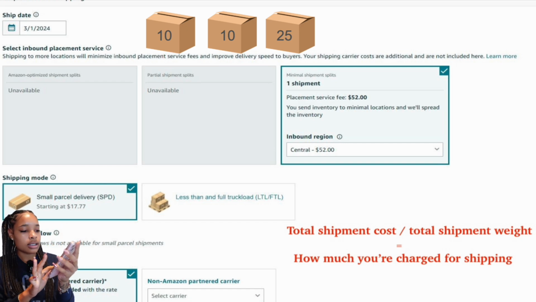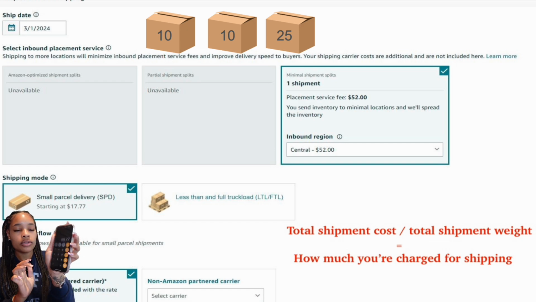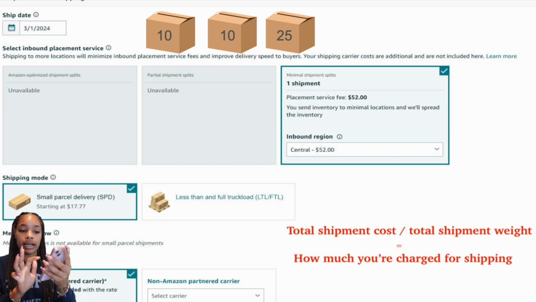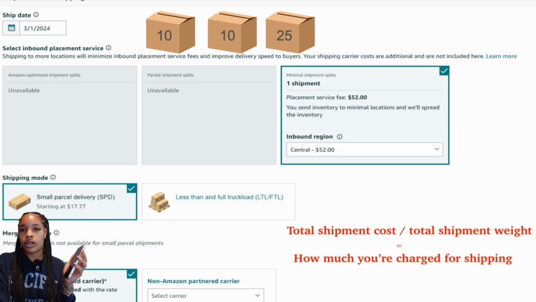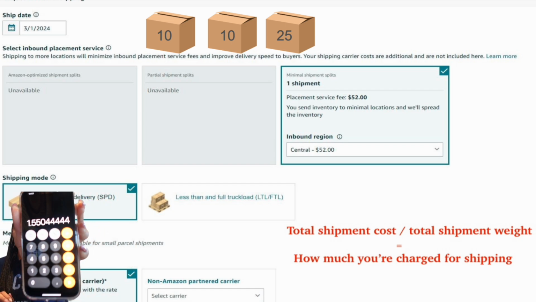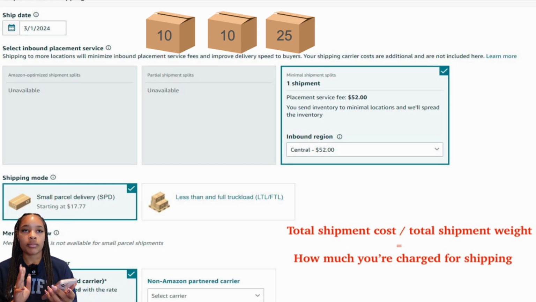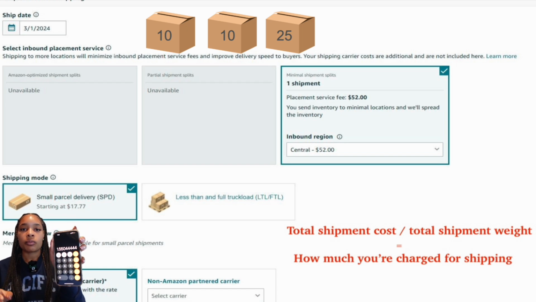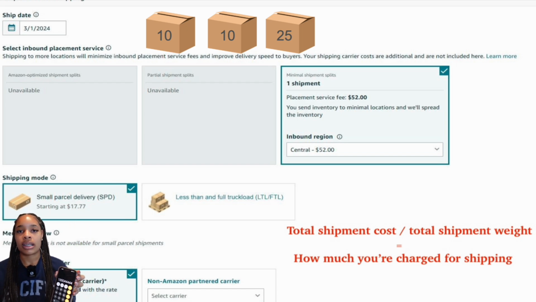52 plus 17.77 equals 69.77, divided by 45, because we have one box that's 25 pounds, one box that's 10 pounds, and another box that is 10 pounds. So it equals 155. So we can tell that this would be perfect. This is the range that we want to be in, because we are under what we originally had estimated, 160.